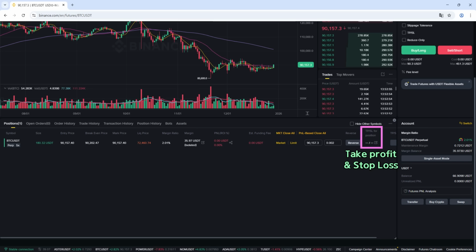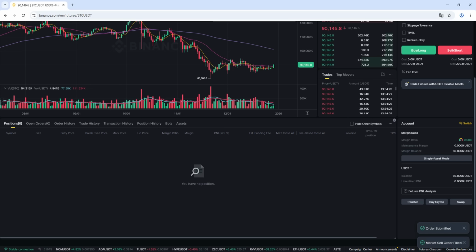By clicking the pencil icon under TPSL for position, you can set your take profit and stop loss levels. Finally, by clicking the button under Market Close All, you can close your position. Choose either market to close at the current market price, or limit to close at a specified price, and your position will be fully closed.